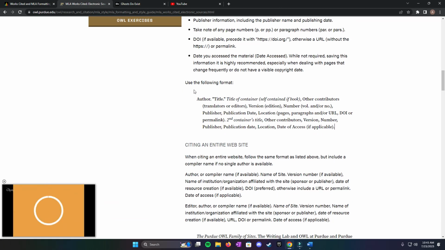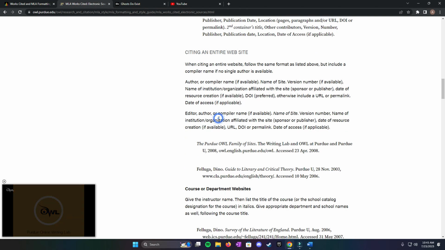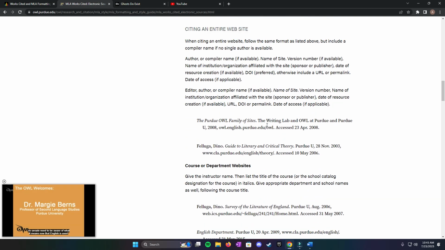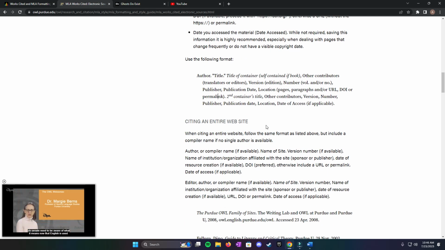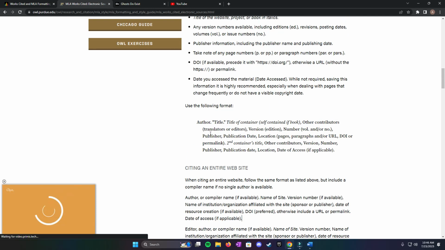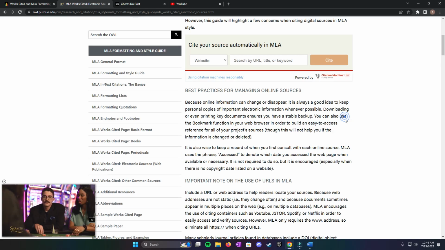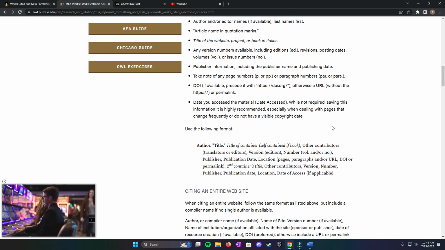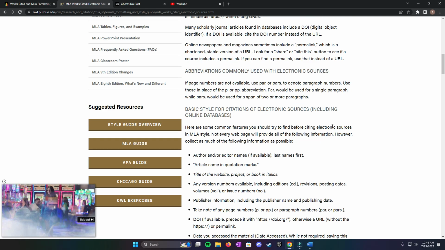citation. So, for example, if I didn't have a version number, see, they don't have a version number in this, they just leave it out. See, a lot of these things say "if available." If we have it, that's great. If we don't, we just don't, and we can just leave it out. That goes for pretty much everything in a works cited source.